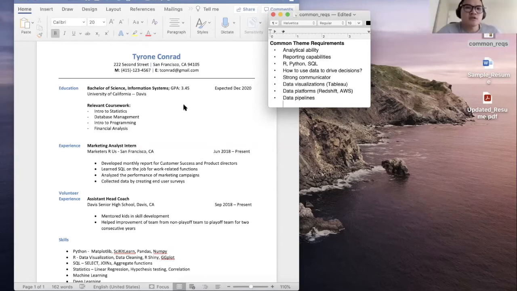But what are your thoughts? Well, I want to ask you here, Hubert. I mean, Tyrone here is saying that he made reports, he has SQL, he did some analysis, and he also did some data pipelining here. Yeah, that checks off the boxes here: analytical ability, reporting, the languages and pipelines. Why do you think that's not enough?